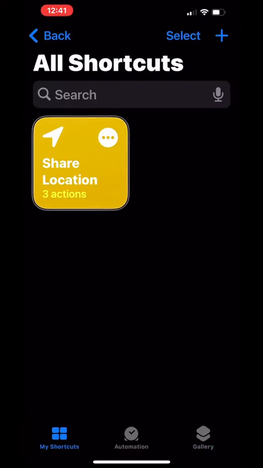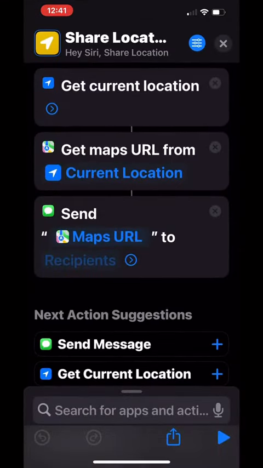My Shortcuts. Share location. 3 actions. Flick down on the shortcut to More and then double tap. Edit icon button. Shortcut name. Editor. Share location.